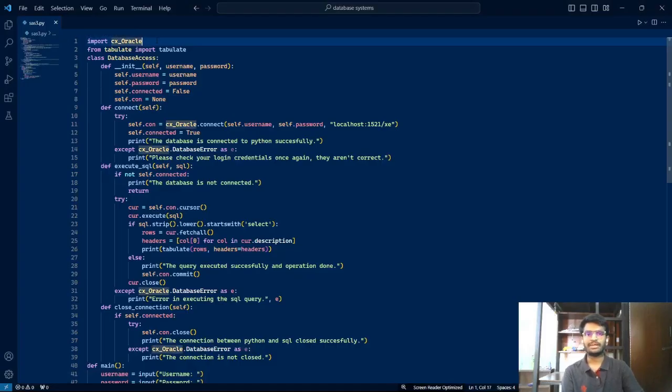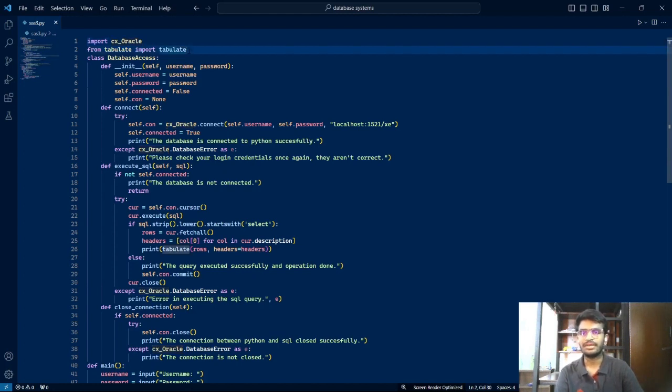So let me explain the code. This import cx_Oracle is the library we are going to use to connect the database with Python. And this tabulate library is used to display the output of the tables. Like if we give the command select star from any table name, then we have to get the output, so this tabulate library will give the output.